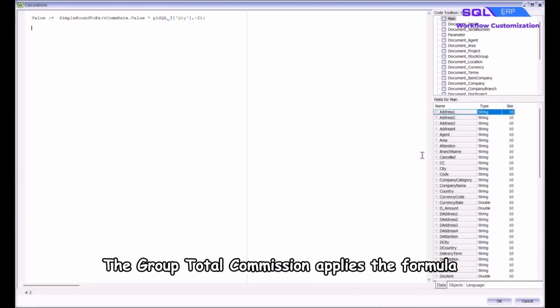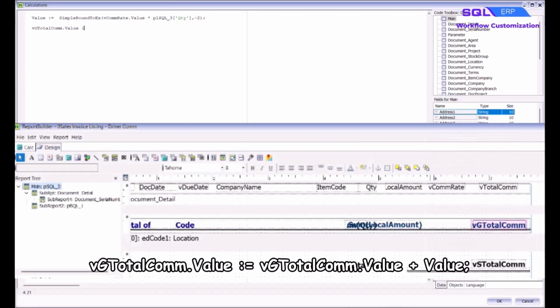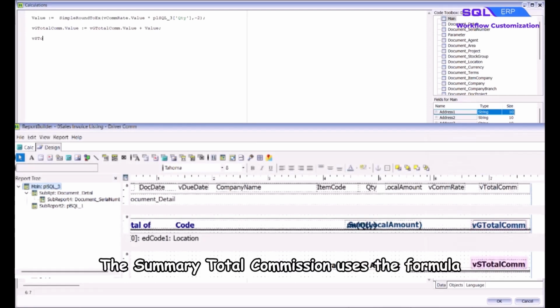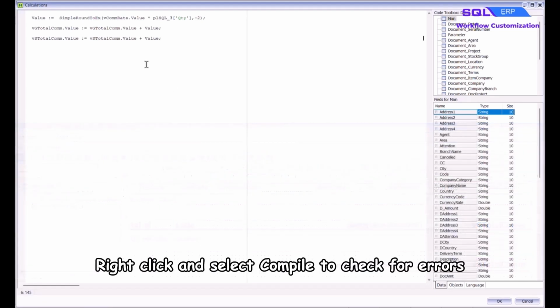In this case, the group total commission applies the formula VGTotalCom.value equal to VGTotalCom.value plus value, then end with a semicolon. The summary total commission uses the formula VSTotalCom.value equal to VSTotalCom.value plus value, and end with a semicolon. Right-click and select Compile to check for errors.